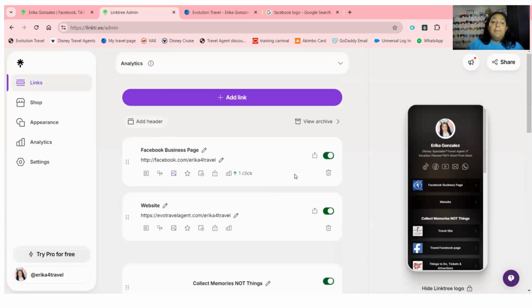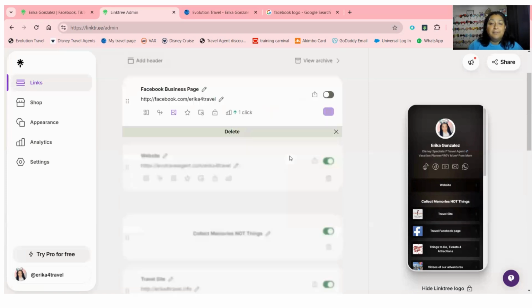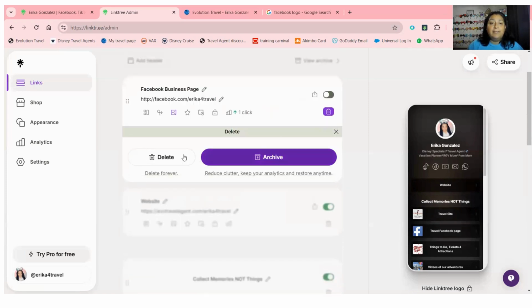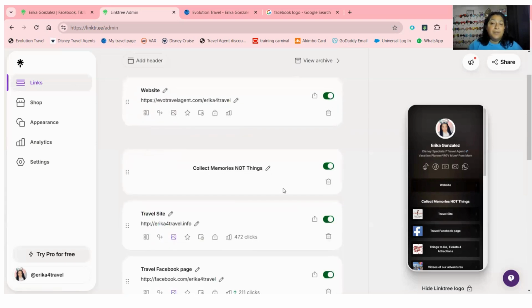Okay, if for whatever reason you want to go ahead and delete it, you have two choices. You can either not show it, which you can click here and then it disappears here, but you still have it here. Or you can just completely delete it, which would be right here, with the little trash can, delete, and it disappears.